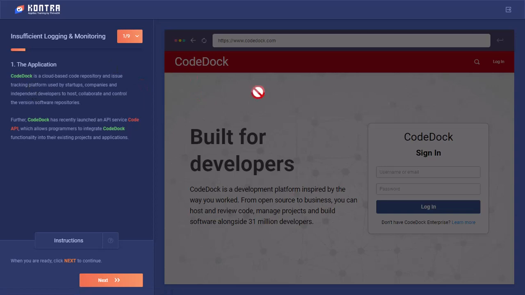So there is a website named CodeDoc. It is a cloud-based code repository and issue tracking platform like GitHub, and it has an API that we can integrate in our application projects, and we can interact with this. And this CodeDoc is actually the server version control system.